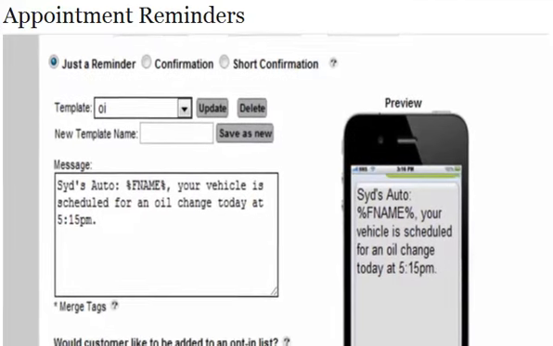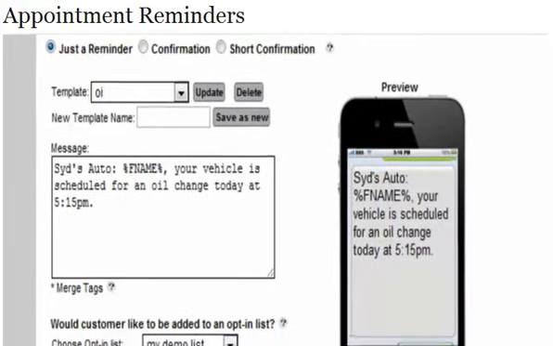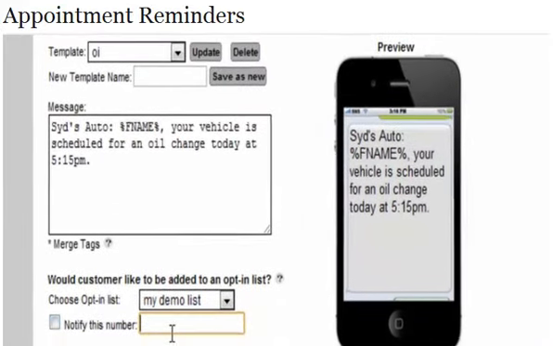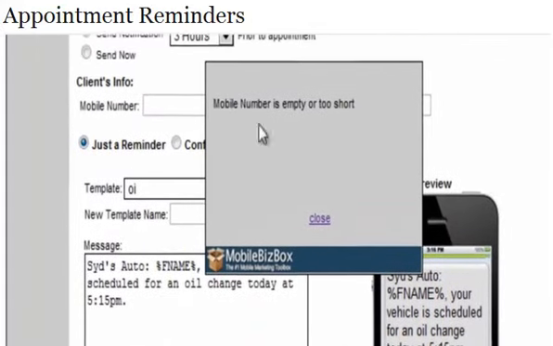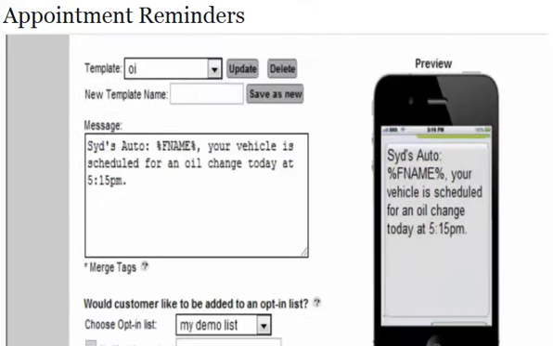Okay, so when a person responds, we want them to go to this list. If you would like to have a cell phone number notified, you can type it in there. Now, when you hit save, it will create it. I'm not going to because I can't without a mobile number. So I'm just going to put my mobile number in, and then I'll pause the video while I do that, and I'll save it. So now I'm going to save it.